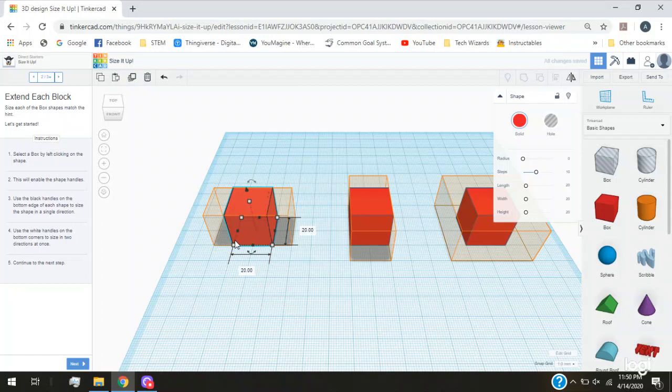Four boxes in the corners are going to let us move left and right and stretch towards us and away from us. The box on top is going to let us change the height of our object. We aren't going to mess with that one right now. So we're going to click on this bottom right box.